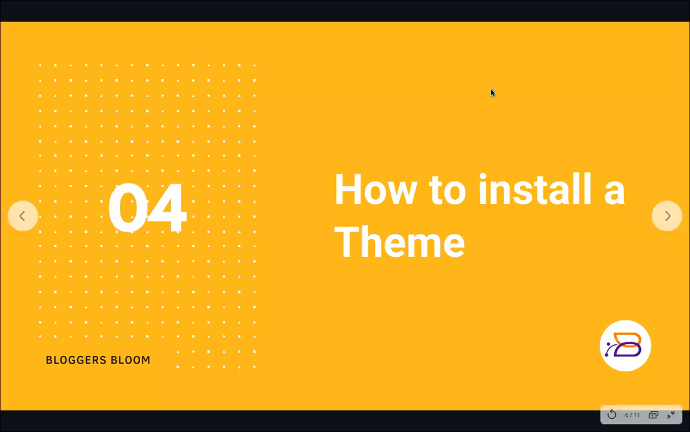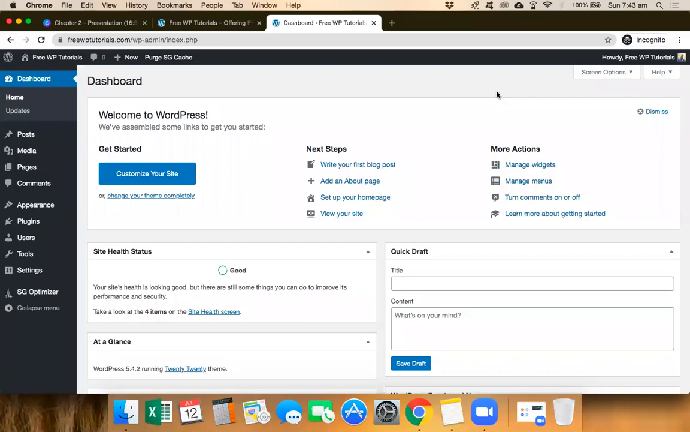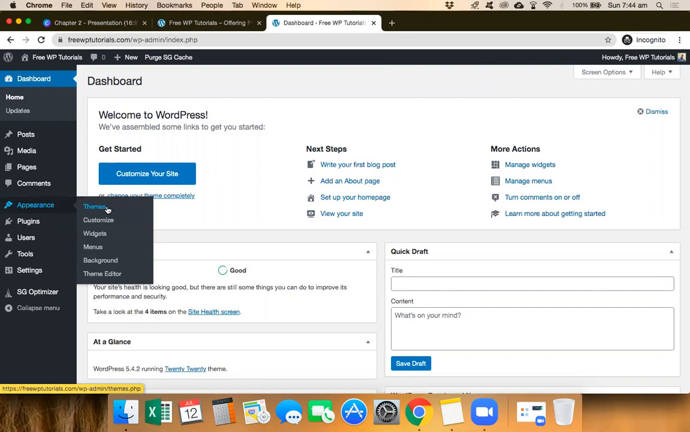All right, topic 4, how to install a theme. So in the previous topic, we learned how to install a plugin. Now, very much on similar lines, we will go ahead and install a theme as well. So let's get back onto our dashboard. On the dashboard, I hope you remember where you can access the themes from. You basically go on the left, under Appearance, you have Themes. So just go ahead and click on Themes.